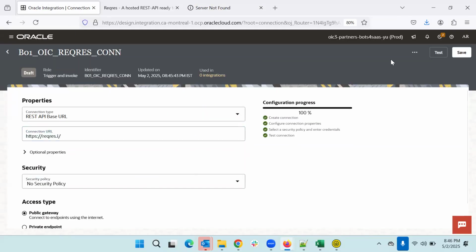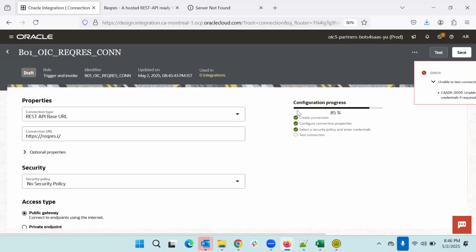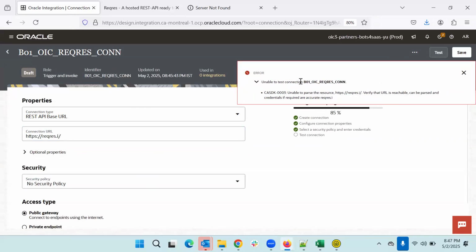Same thing, suppose I go and do the test here. So what will happen? Our integration will also give an error: unable to test this connection. It means unable to parse these resources. So it means we are not able to reach this resource.